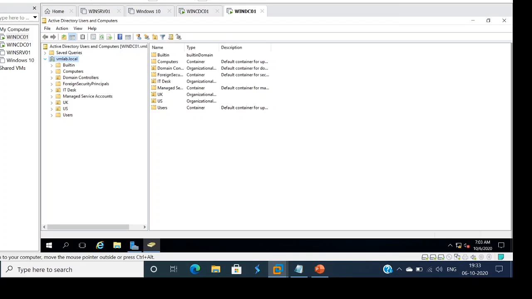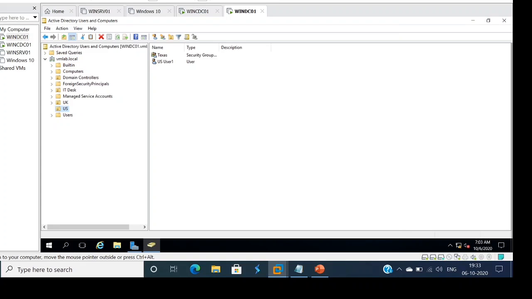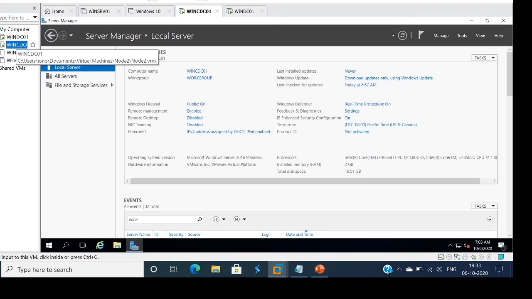This is my domain. Under this domain, I have some default containers, and I have created some OUs as well: IT desk, UK and US OUs, in which I have created a few users. Let's go ahead and install the child domain controller.